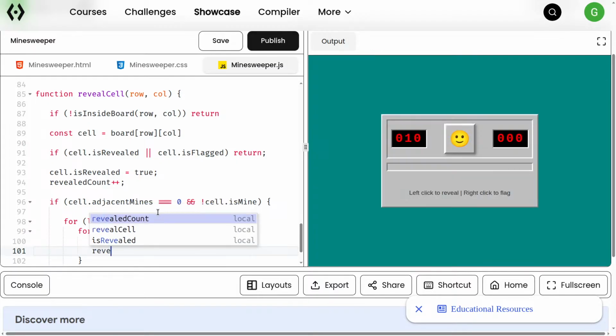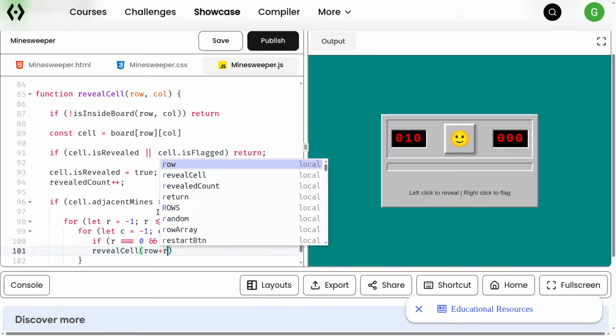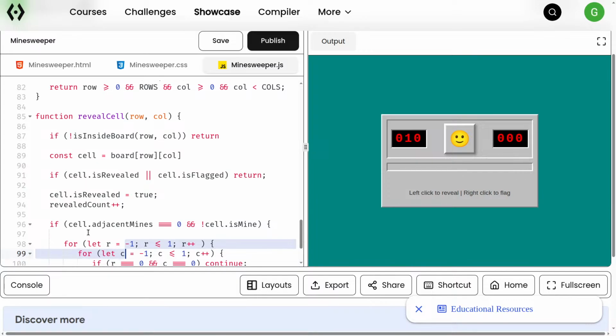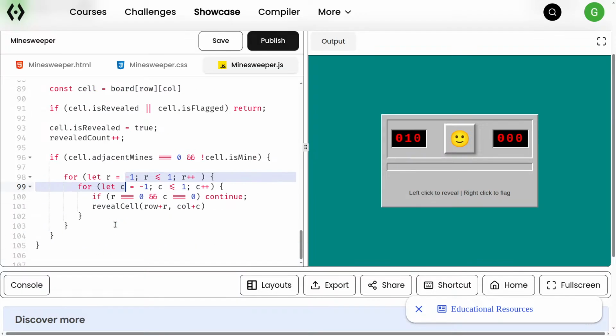Otherwise, we can just do revealCell. We'll do row plus r, and col plus c. So that is all of our function for that, right? So that is the revealCell function.